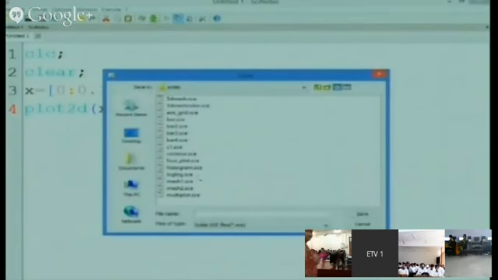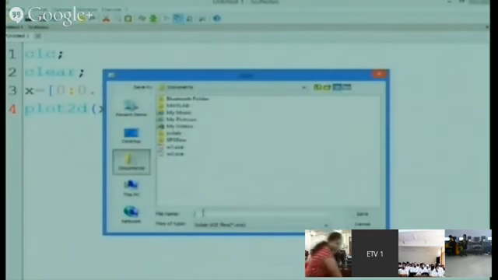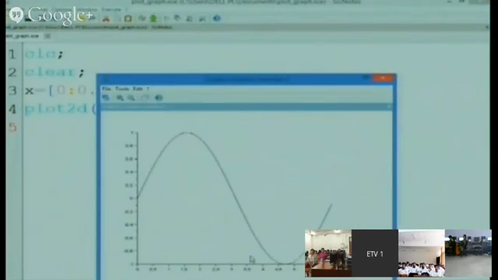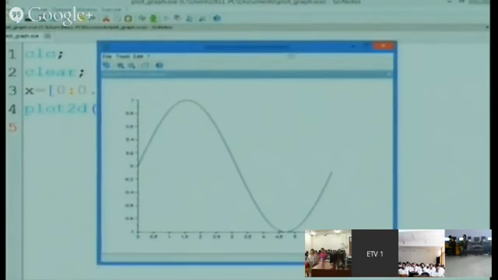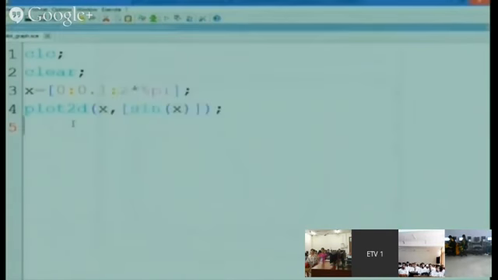If we run this plot, before running we have to save it. So this is the plot we are getting. This is a sine wave. Everybody is familiar with it. So we are plotting 2D.